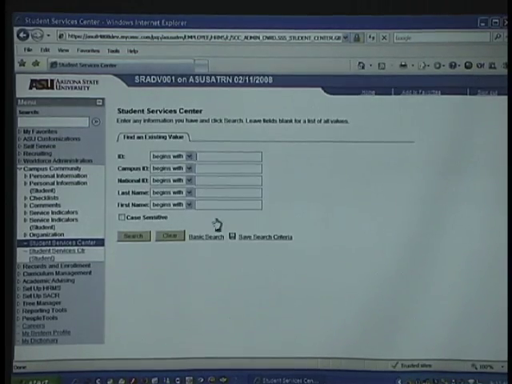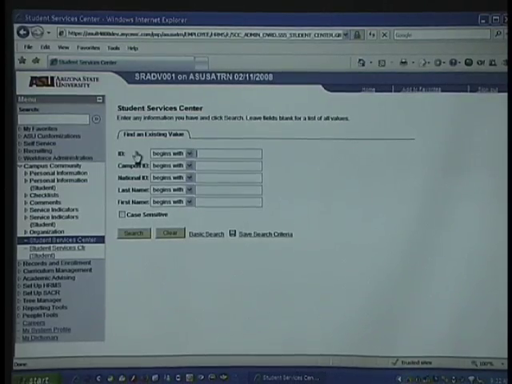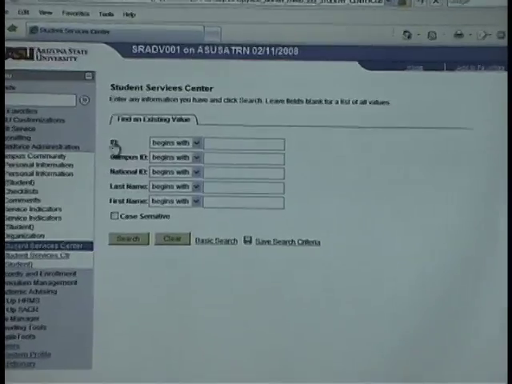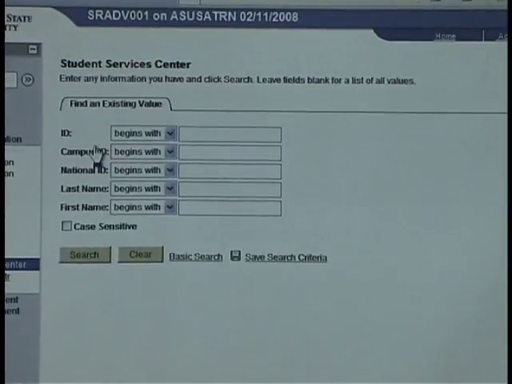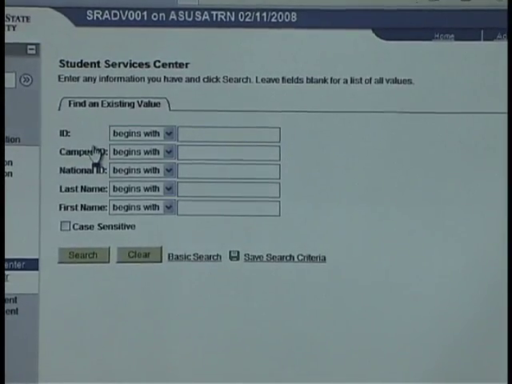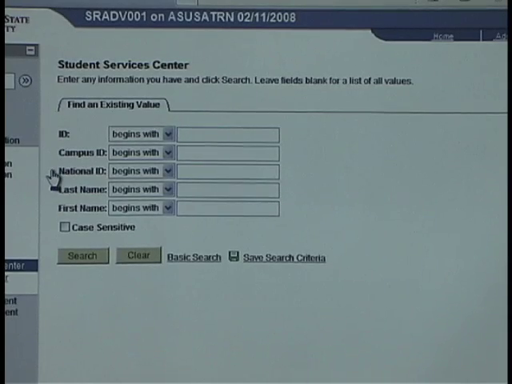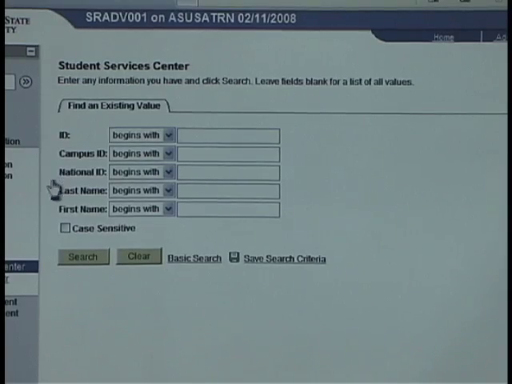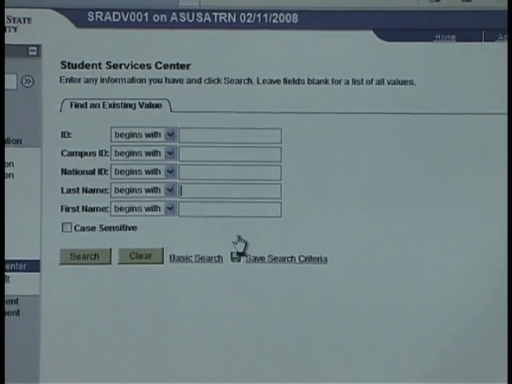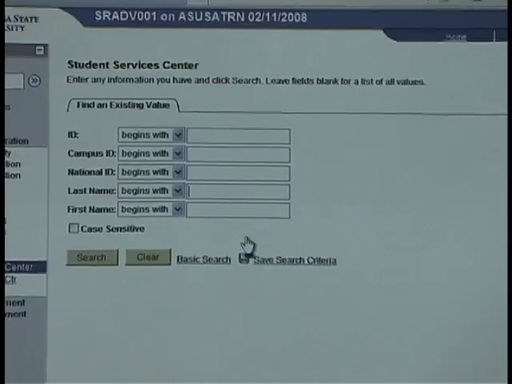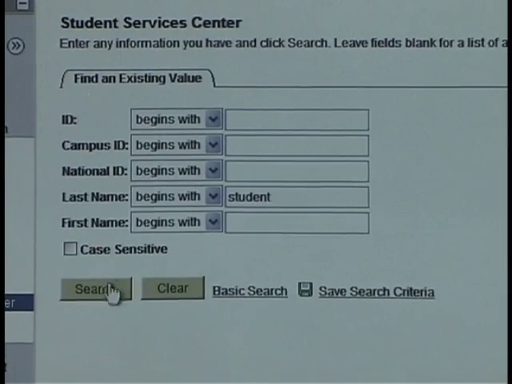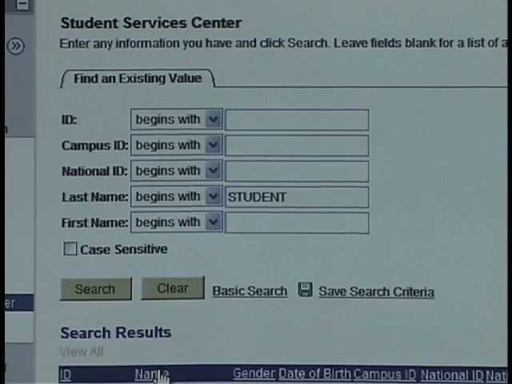Here you'll search for your student. Remember that the ID is the affiliate ID. That's the 1000 number. Campus ID is the ASU ID. That's the one that begins with 993 or 995. National ID is the Social Security number. We've created a couple of fictitious students whose last name is Student. So you can put in what information you have and then click on search.